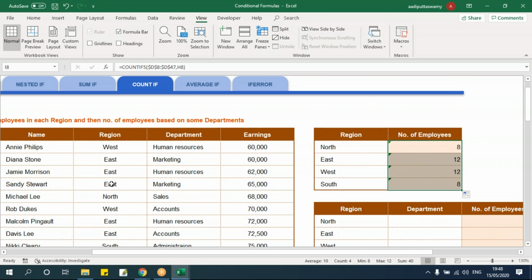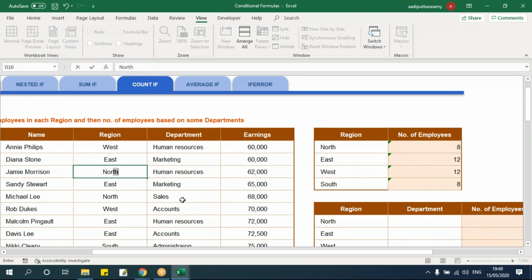Now when I go here, north is actually repeating 8 times and east is repeating 12 times. Let me just change this east to north. If I change this to north, one count should come down here, one count should get added here, see, like this.